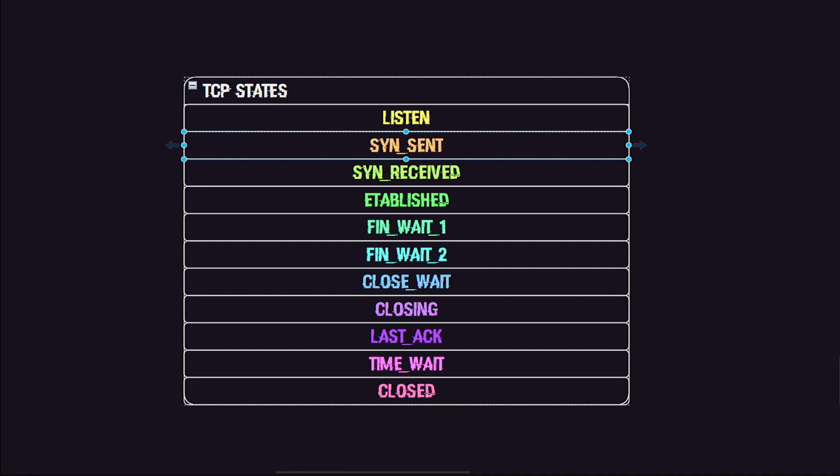SYN-SENT. After the client initiates a connection request by sending a synchronize packet, it enters the SYN-SENT state, and the client waits for a response from the server in that state.